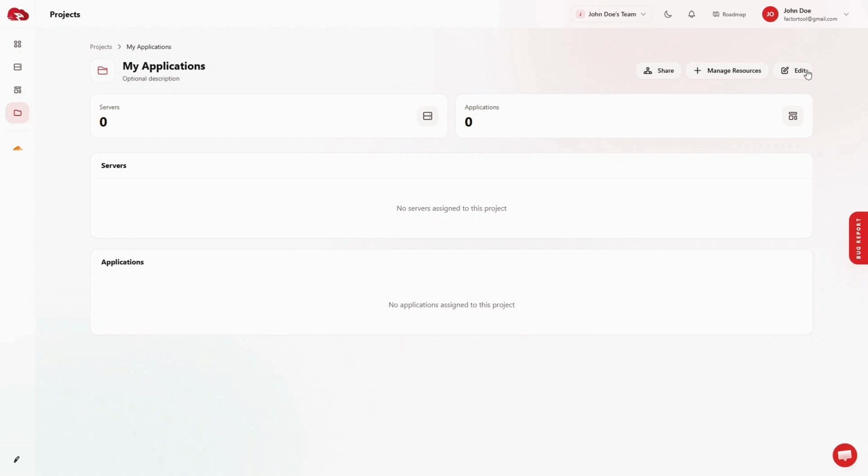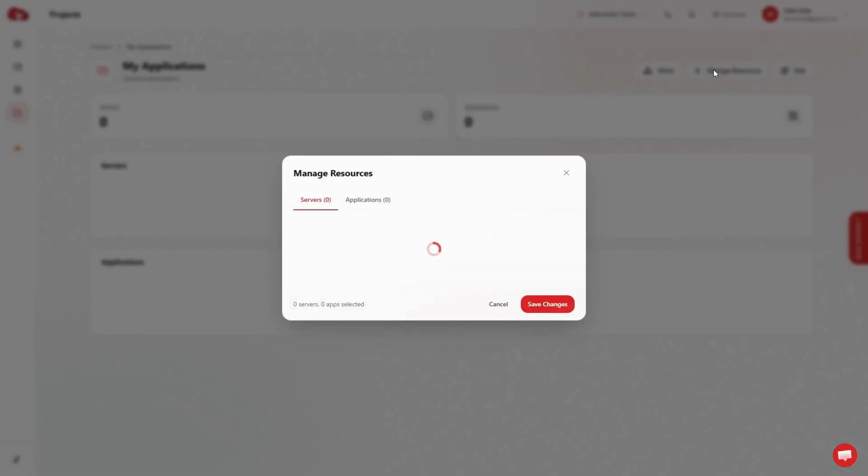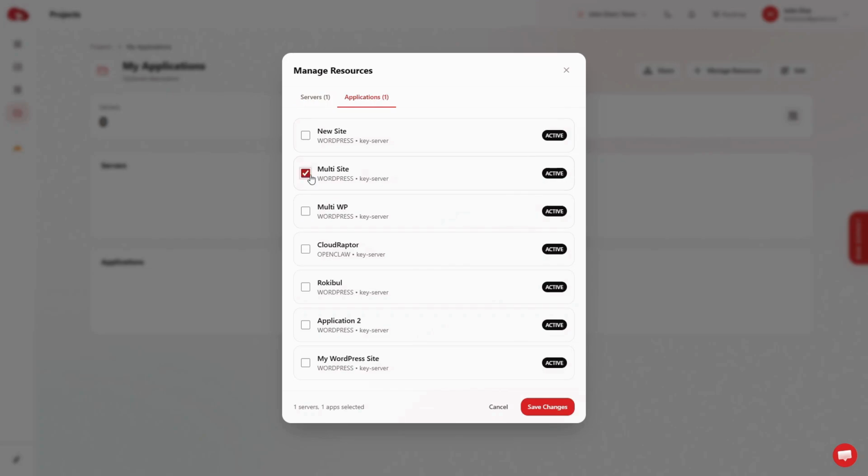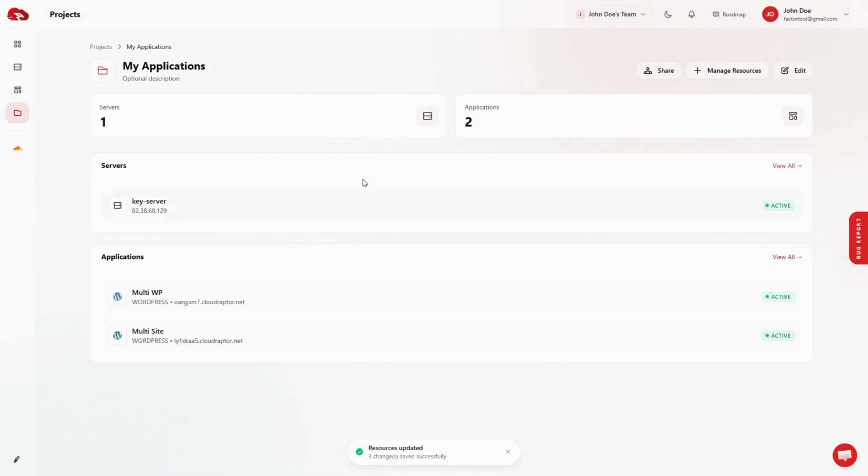Now let's connect your resources. Click on Manage Resources. From here, you can select which servers and applications belong to this project. Choose the ones you need, then click Save Changes. This groups everything under one workspace, making it easier to manage.